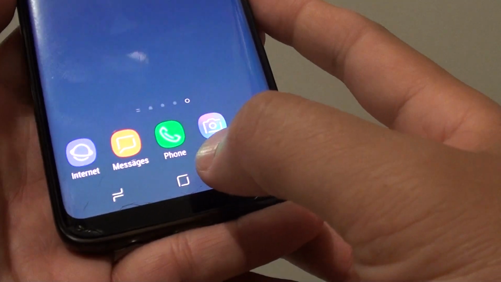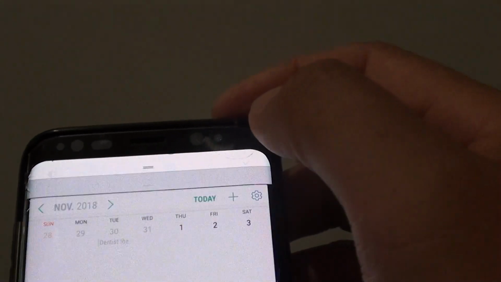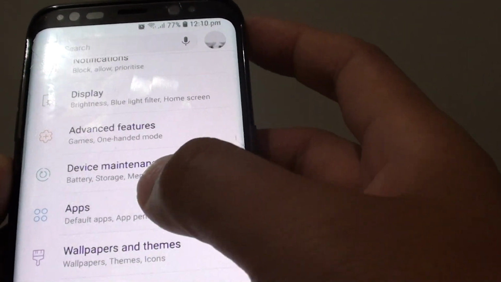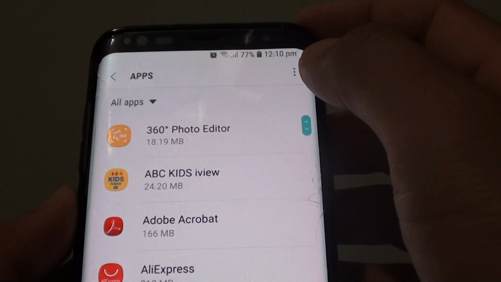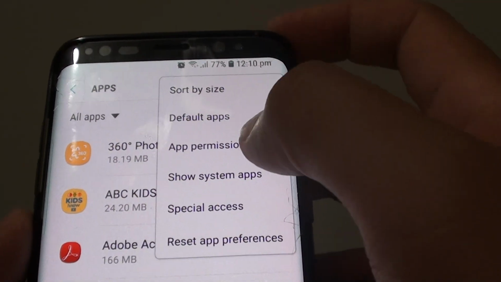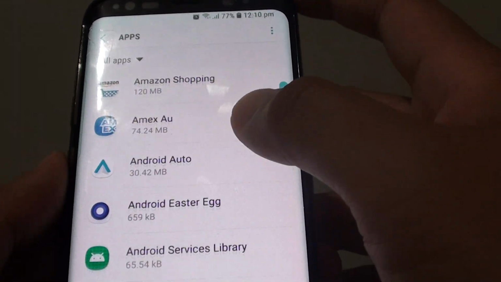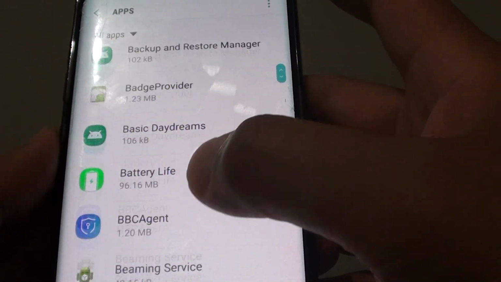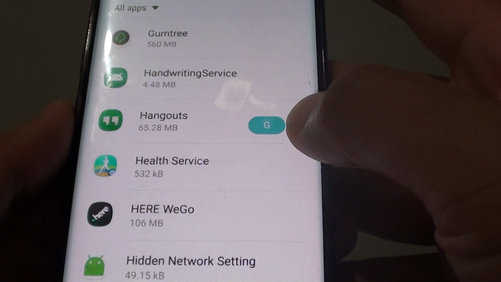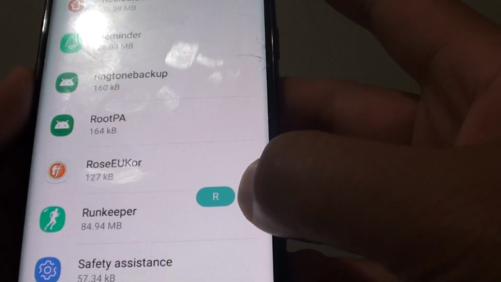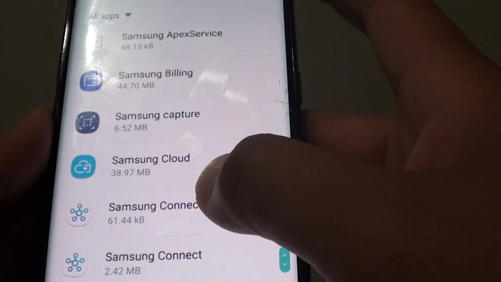First, tap on the home key to go back to your home screen and swipe down, tap on the settings icon. In here you want to tap on apps and then tap on the menu key here and make sure you choose show system apps, and you want to go all the way down to the Samsung section. So here we're getting close.